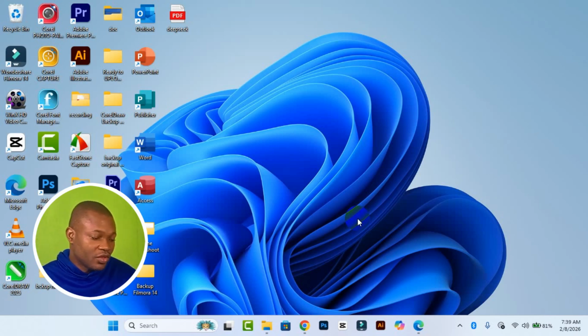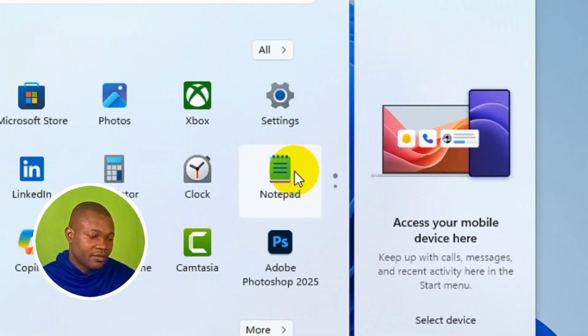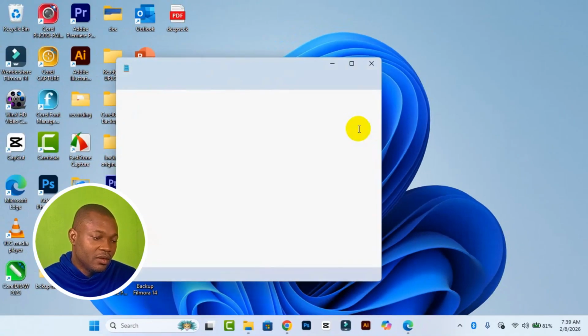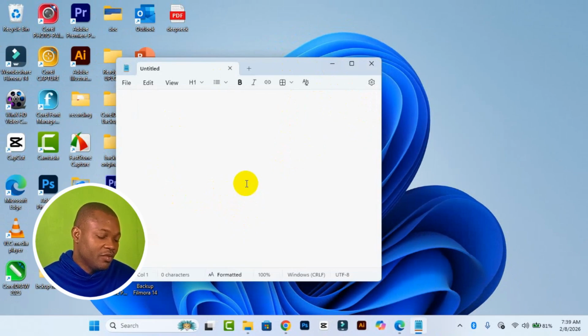The very first thing you want to do is to come down below right here. Go ahead and click on your startup menu, and this is going to come up. Then navigate to Notepad. Then here you go. Now, for you to use the insert table feature in Notepad, what you want to do here is to go ahead and make sure you click on here.